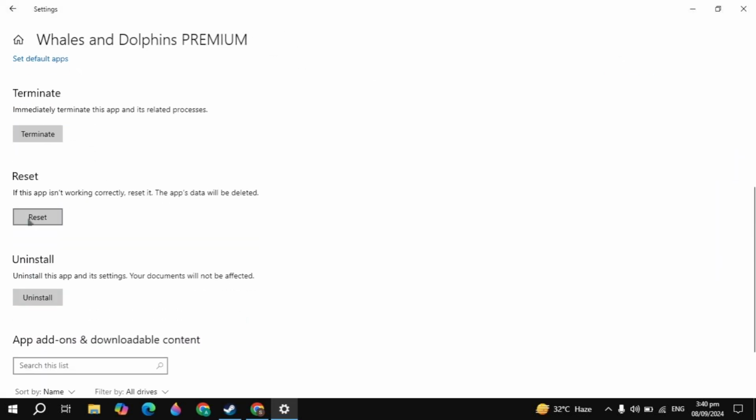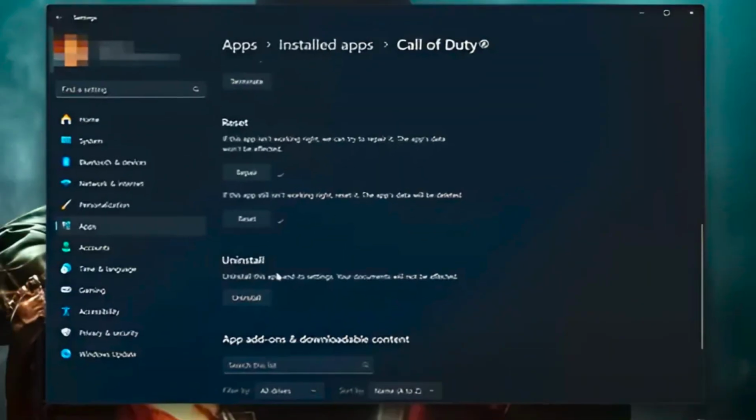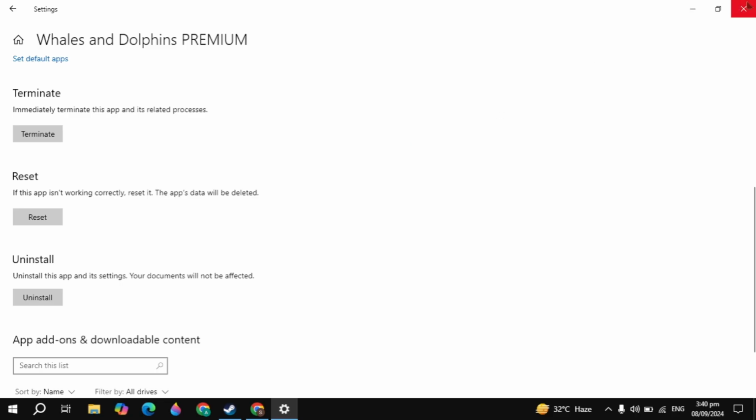You'll see the option of terminate. First just click on the terminate or repair, and if this does not work then click on the option of reset. By resetting, your game will fix your problem. And if you have Windows 11 then go to the same location. You will see the reset option or repair option. First repair it. If this is not working then reset it, and if reset is not working then uninstall it, then install it again, then launch the game again, and guys see if your problem is fixed or not.